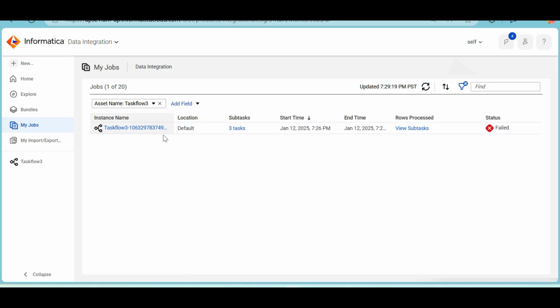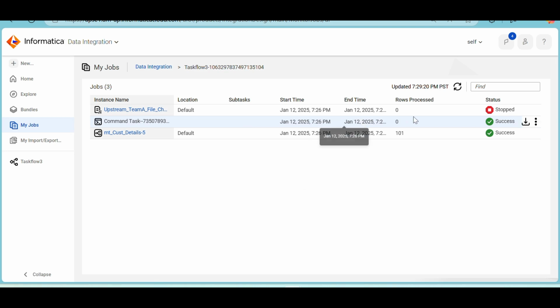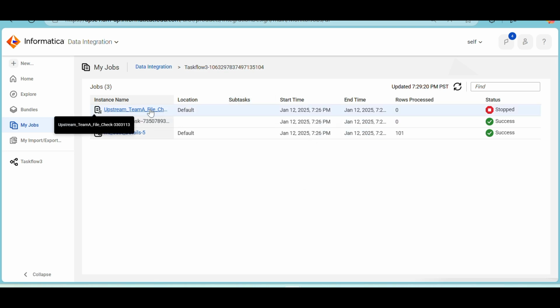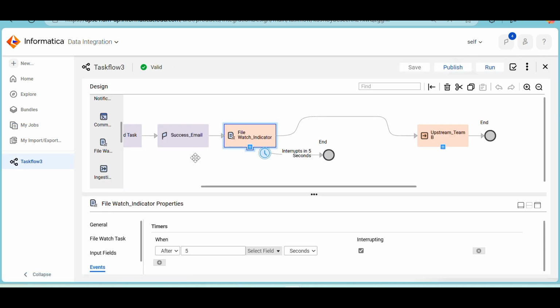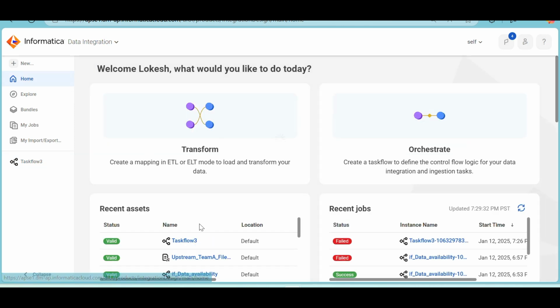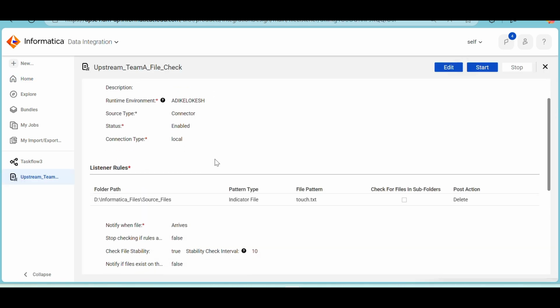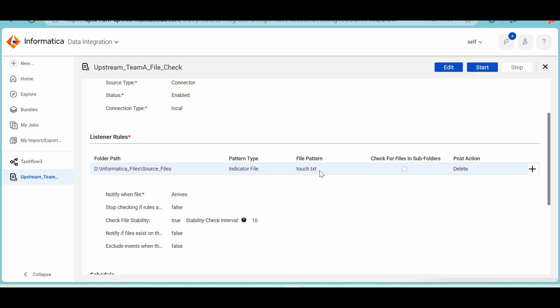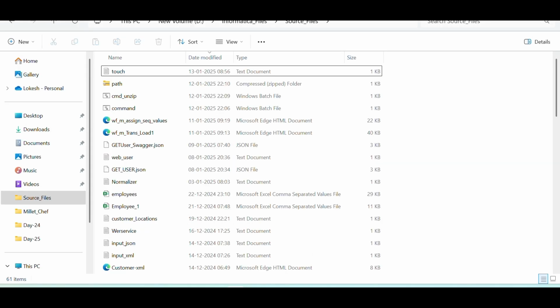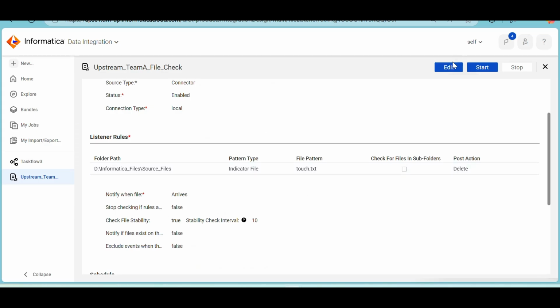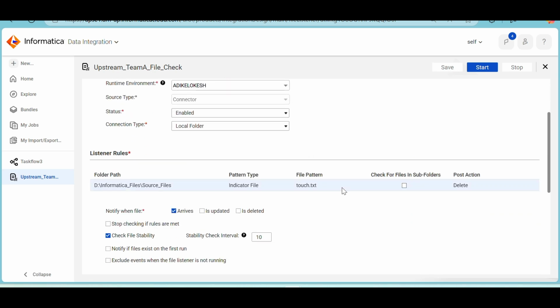So I failed this one. So where is the upstream file here? Okay. So here it is failed. So what we have given here, touch.txt. It is not found. Touch is here. Let me know what I'll do here. So I'll just give touch. Okay. Let's see now.